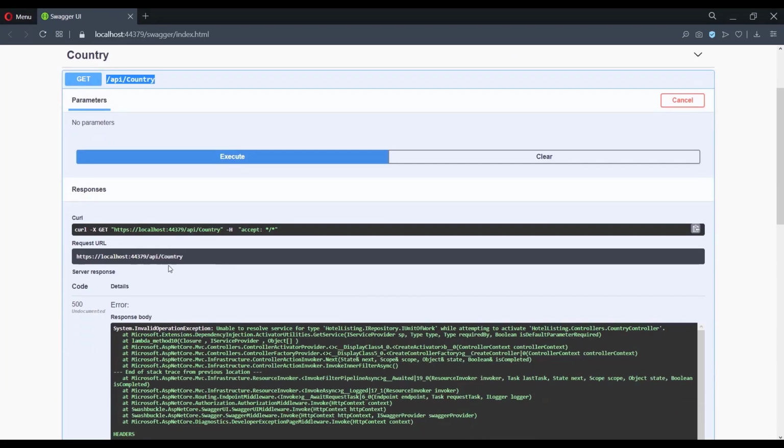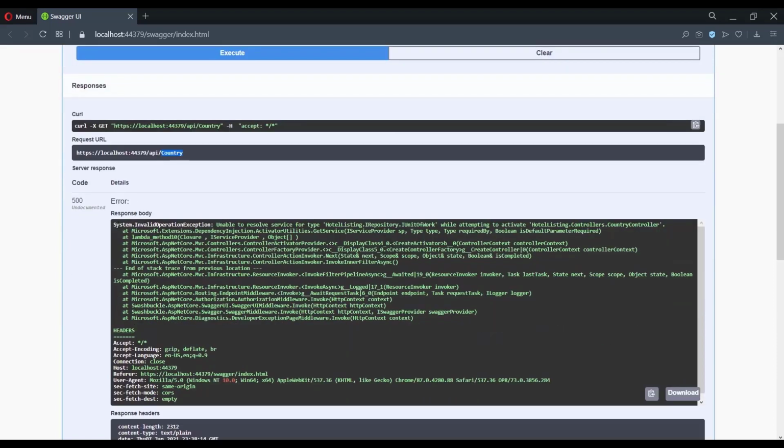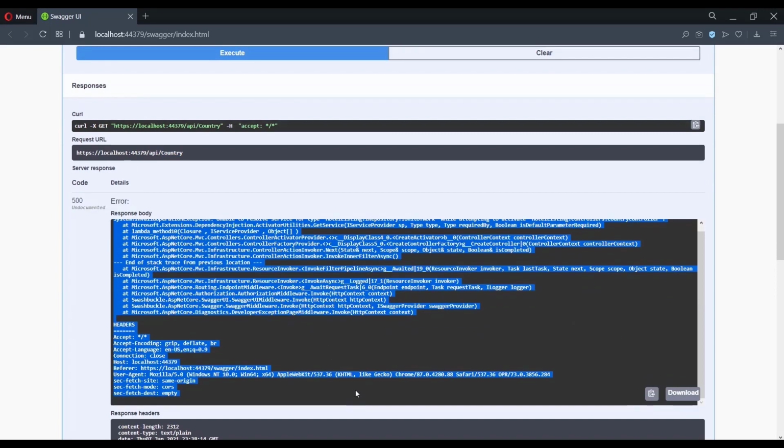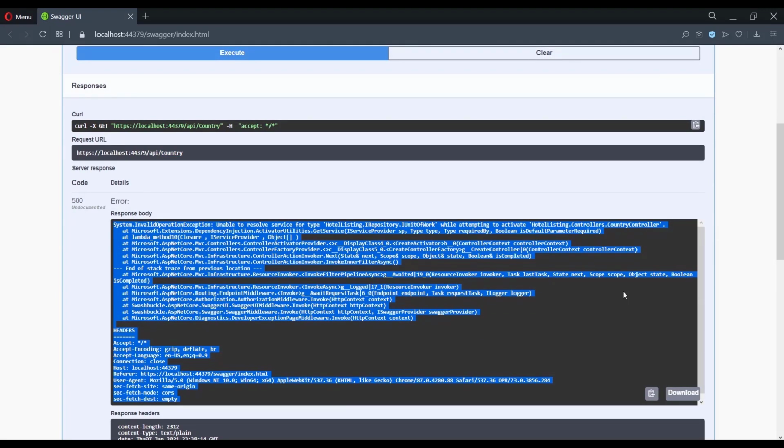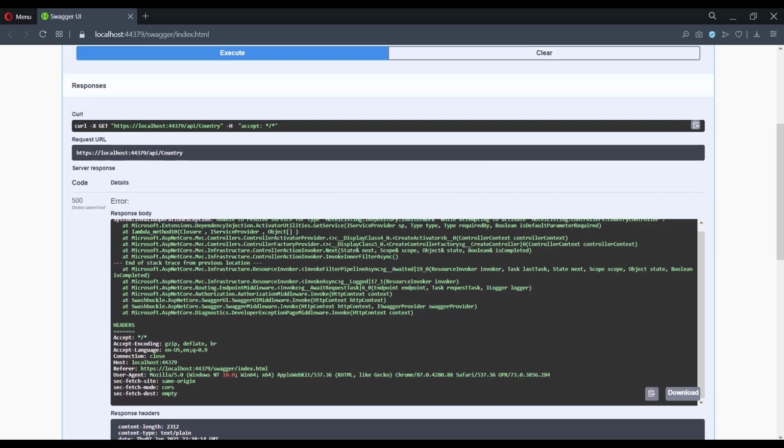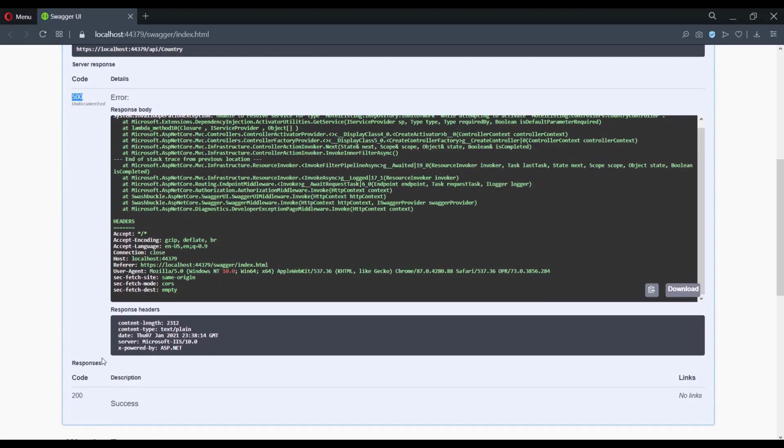And what do we get? Firstly, that's the request URL, the server, /api/country, and we're getting this error. It's actually spitting out to our Swagger the entire response to say unable to resolve service, activating this, and you see that it's getting a 500 error. So we told it to return a 500 whenever something bad happens.